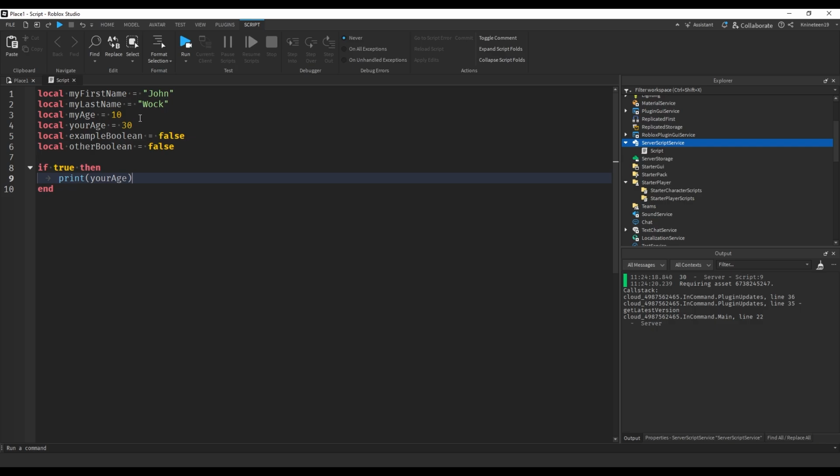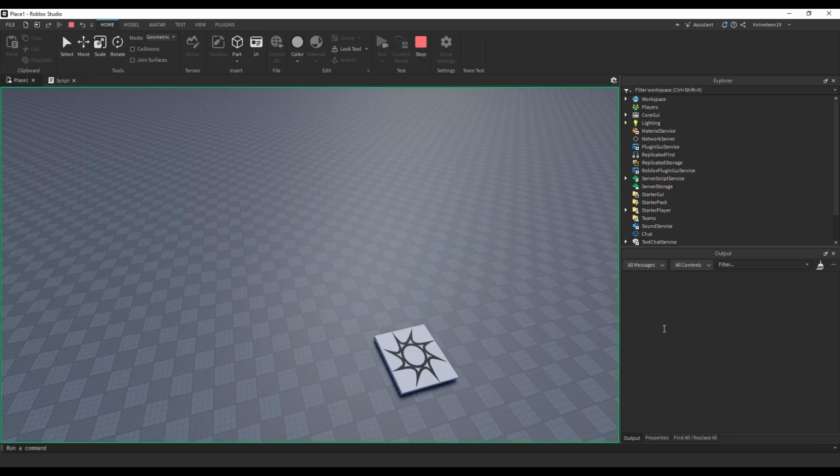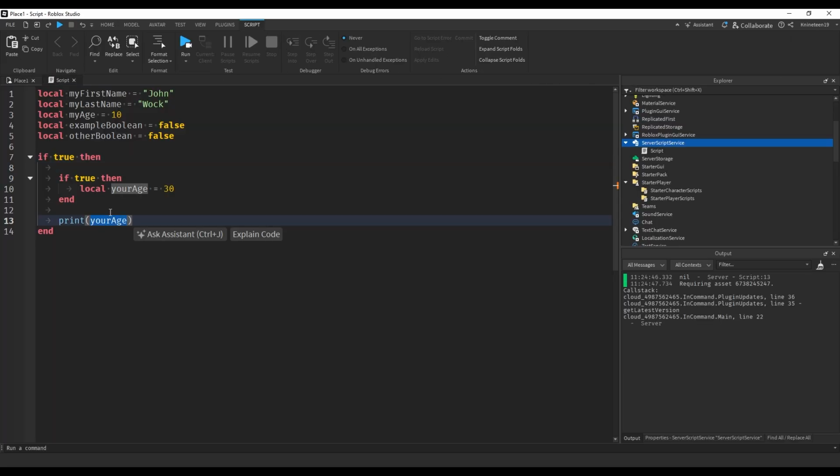But if I had another thing here, if true then, and I defined your age right here, even though this is being defined before this is running, and even though this is running every single time, right? This is always running because true is always true. It doesn't recognize what your age is because of a thing called scope, right? So it's going to print nil because it doesn't recognize that there's any value called your age.